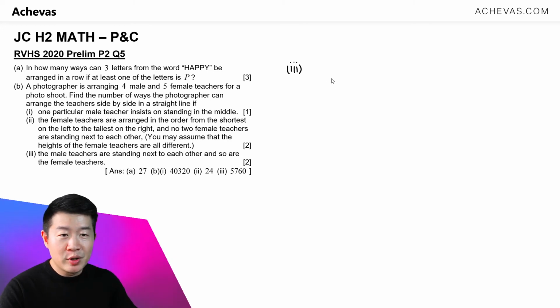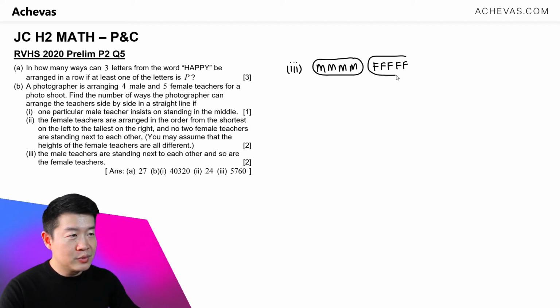Part 3 is very simple. We just want to make sure that the male teachers are grouped together and the female teachers are grouped together. So there are 4 male teachers, M, M, M, M. I'm going to group them together. And female teachers, F, F, F, F, F. I'm going to group them together.